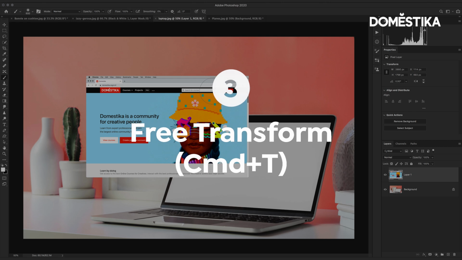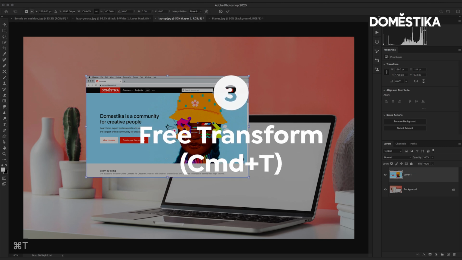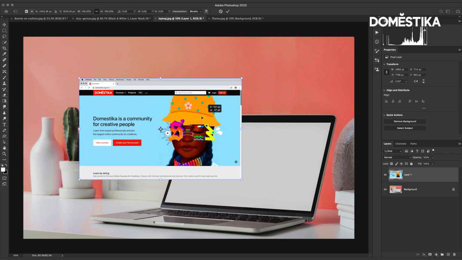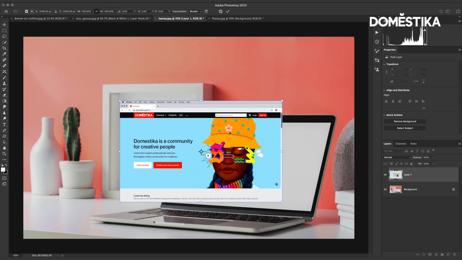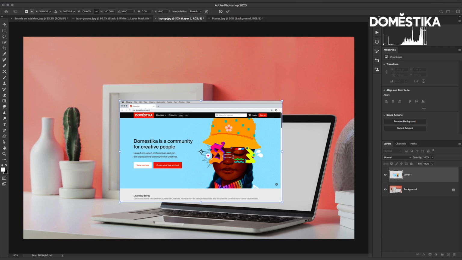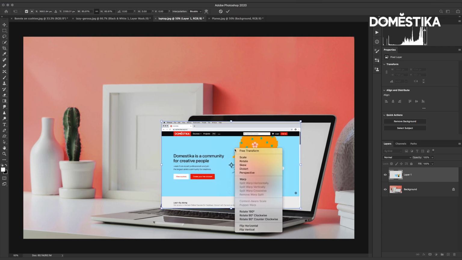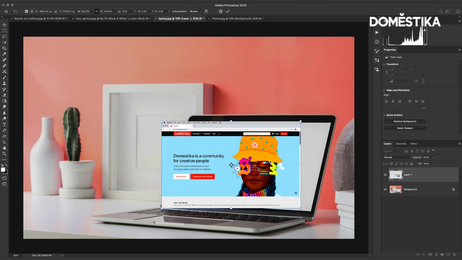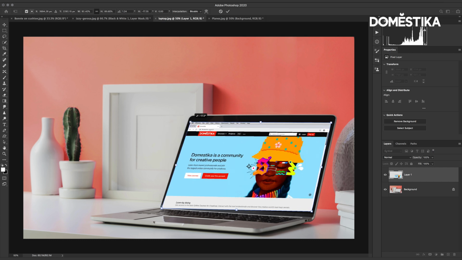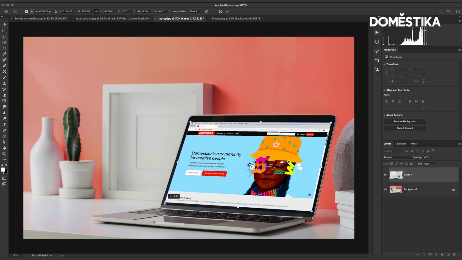The next keyboard shortcut I'm going to teach you is Command or Control T. Command or Control T will activate Free Transform. Free Transform will allow me to move the layer, and if I right click, I get a little sub menu that allows me to do further things. For example, I could scale this, and if I right click again, I could choose to distort this. So if I now use this distort, I can place this little screenshot of the Domestika website onto this laptop screen here. And then I simply press enter or return to commit to that.